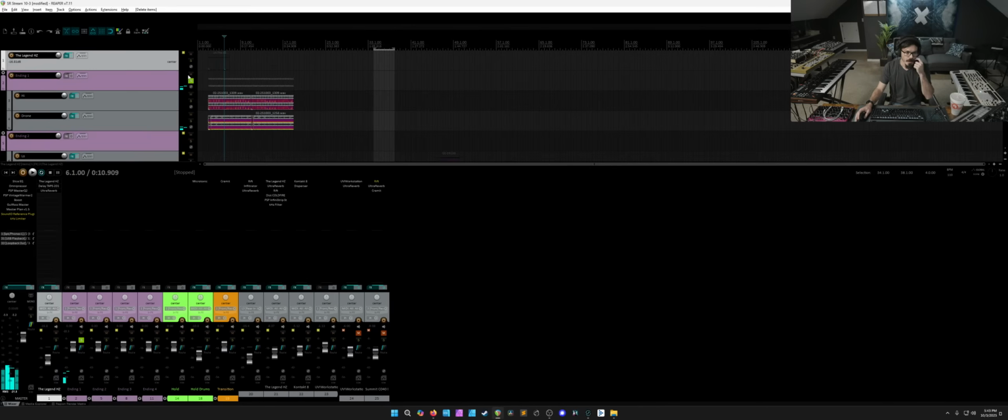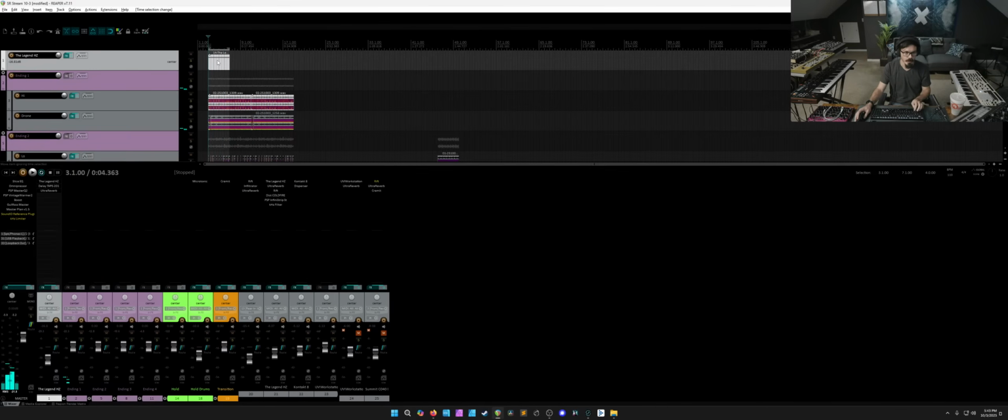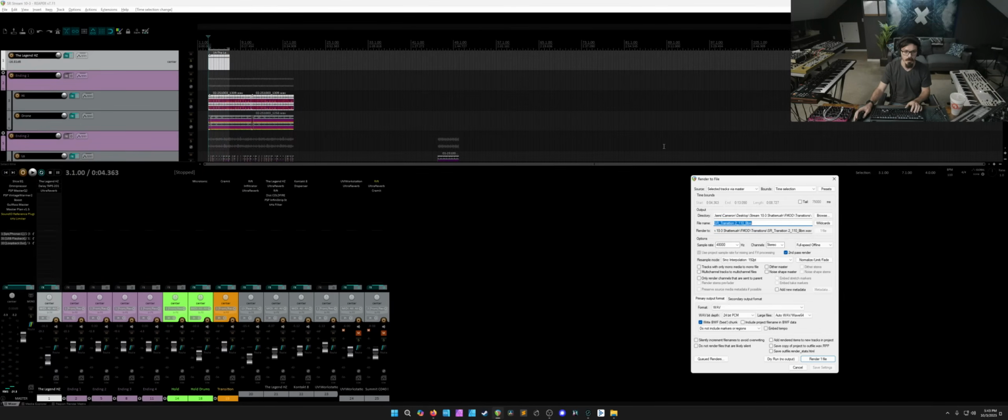So why don't we do that? What we could do here is... It doesn't matter. I'm going to call this SR loop bloop 110 B flat minor. I'm going to export this into, we'll just call this other, render.